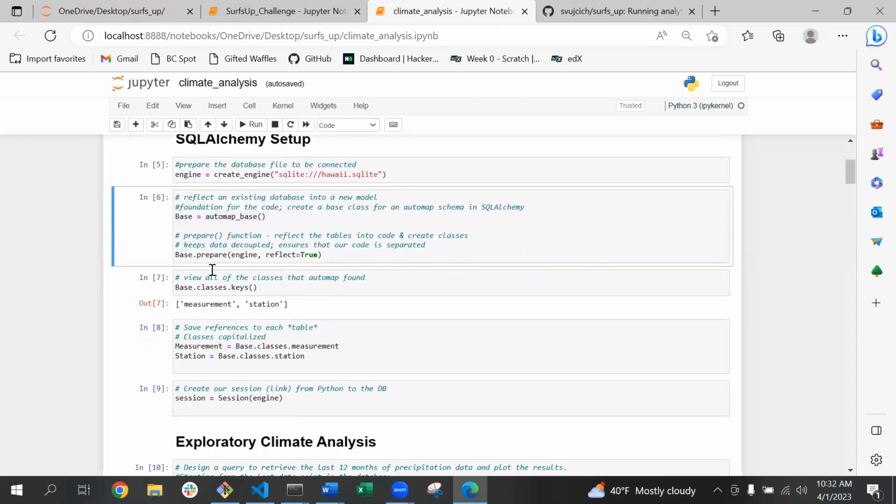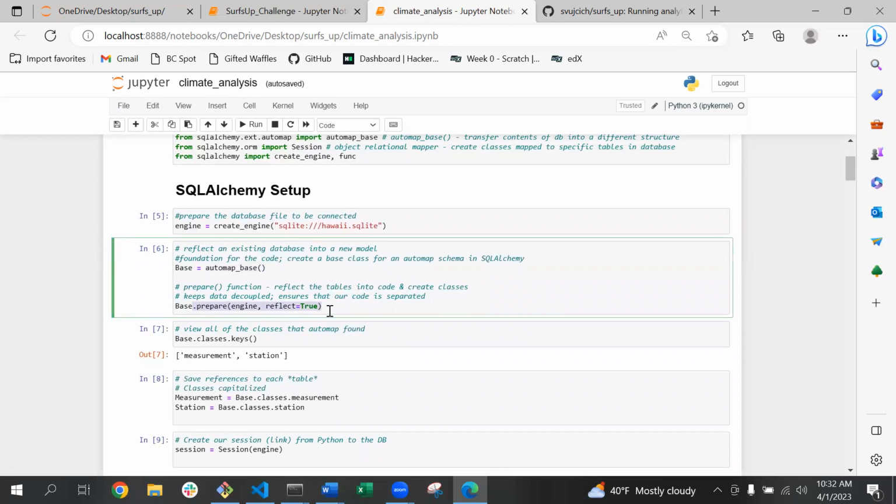Then we take that base object and we use this .prepare method. This basically reflects the tables of the schema. It creates classes to keep the data separated. So it basically decouples it, which you can think of like a box of extension cords, if they're all knotted up together. If you reach in to grab one, you pull all of them out. So this decoupling idea is that all of those extension cords have been wrapped neatly, so when you reach into the box, you only grab the extension cord that you're looking for.